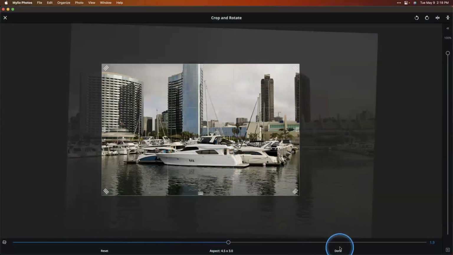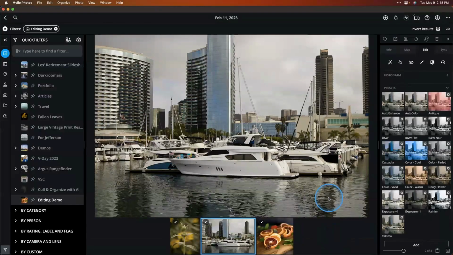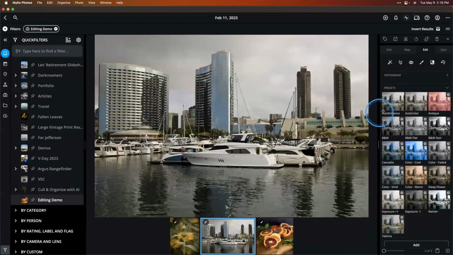I'm going to go ahead and click done. And then I'm just going to do a Command or Control Z to undo that last crop that I did, because I don't want to keep that one. Does that answer your question?